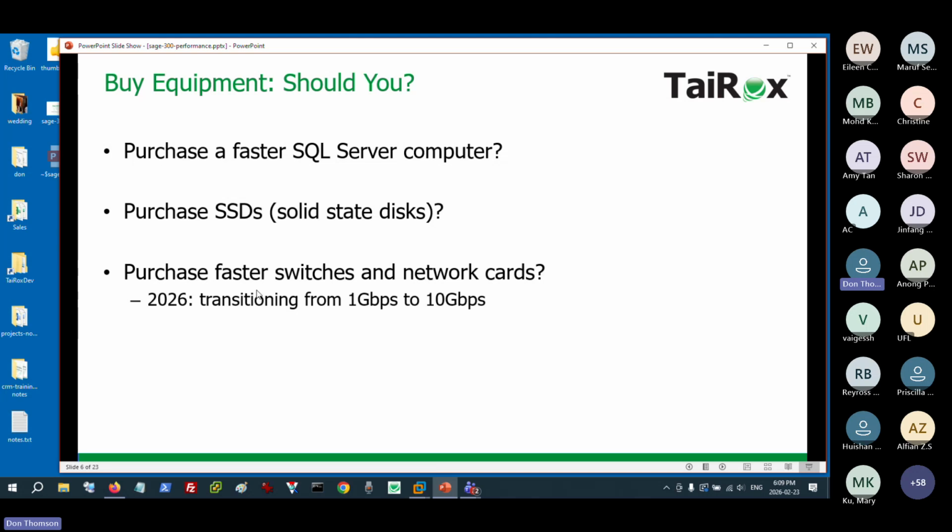What's more likely to be a primary effect is faster switches and network cards. I'm going to talk about 1 gigabit per second, or 1,000 megabits per second, switches, but we are in transition. And I know a lot of you are in finance, and as soon as people start talking about switches, you glaze over. So I'm going to try and talk about it in a way that's just common sense, but you don't have to know all the jargon.